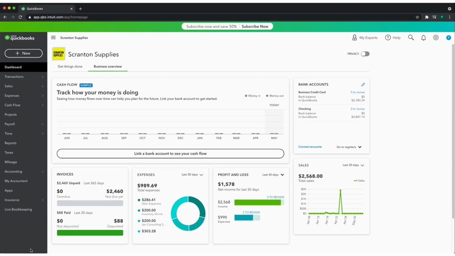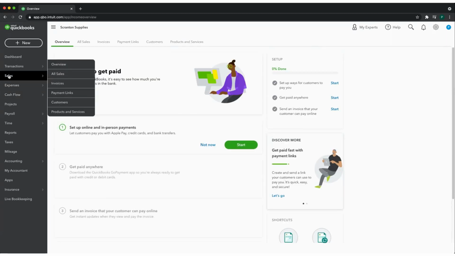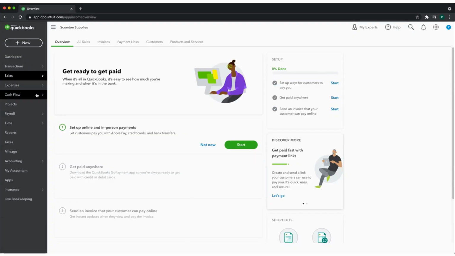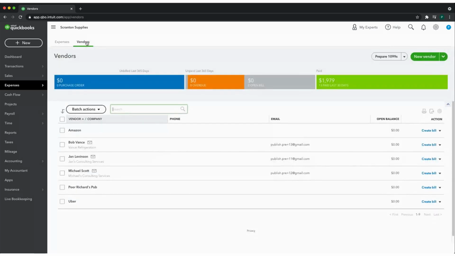So let's start left to right here. On the left-hand side, you'll see this navigation bar. This is really just how to navigate to various sections in the system. If I wanted to see anything related to sales, I can click on sales and I could review invoice information, modify customer information, products and services. If I click into the expenses tab, I could review my expense transactions. I can incur an expense here. I can also review and edit any vendor related information.